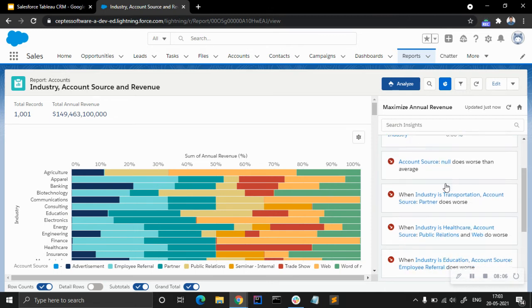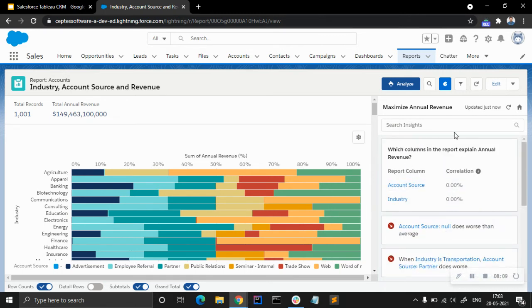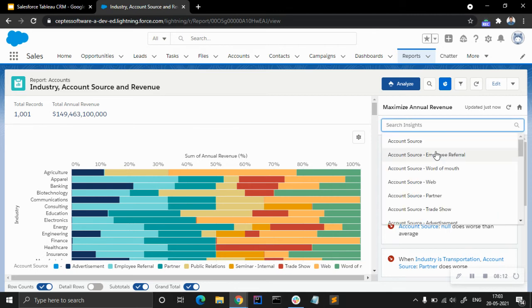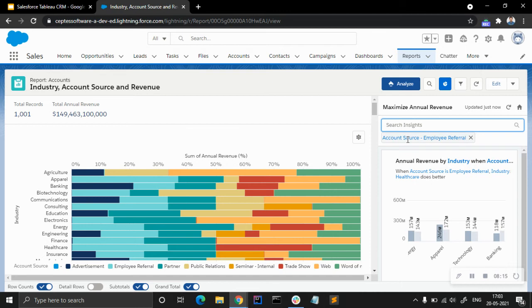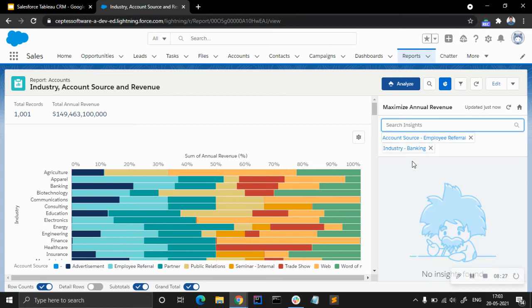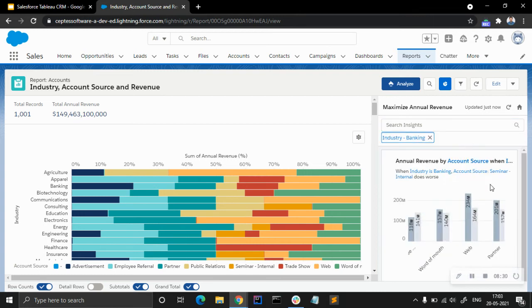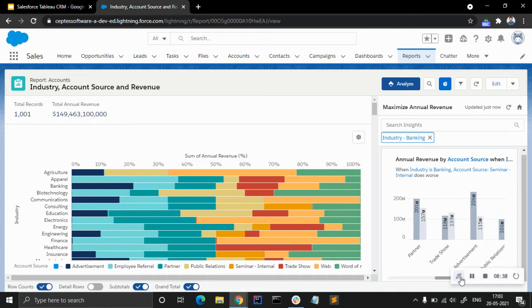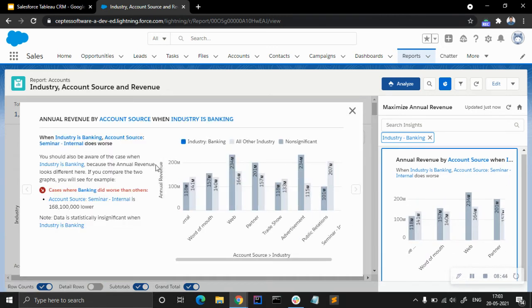Okay, so it gives us insights. We can also search insights here. Let's say account source employee referral. So when account source is employee referral, industry healthcare does better. We can see that clearly. If we go to industry banking, when industry is banking, account source seminar internal does worse. So we can see the charts, the annual revenue and everything. When you select it, it comes as a better view.